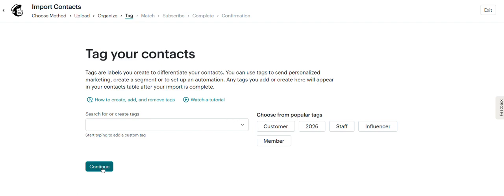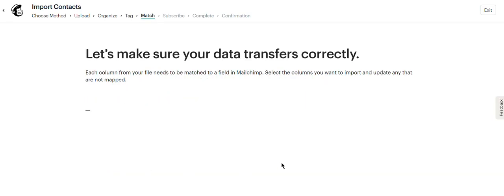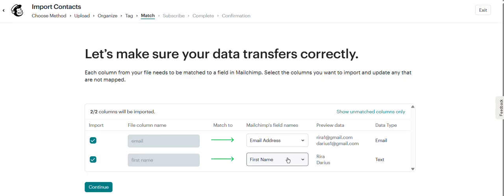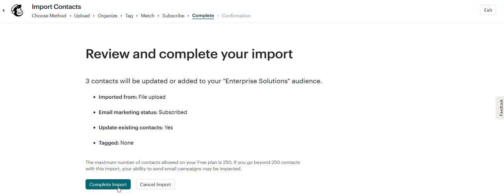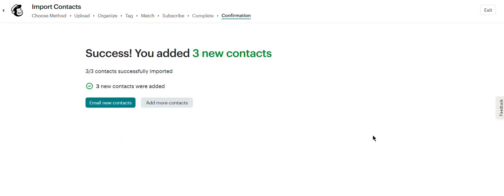It is asking for some tags, but we'll discuss tags later. So I'll just go to continue. And the new emails have been uploaded. I will say continue and I'll say finalize import. And then I'll say complete import. So I have successfully added 3 contacts that were there in the CSV file I had.